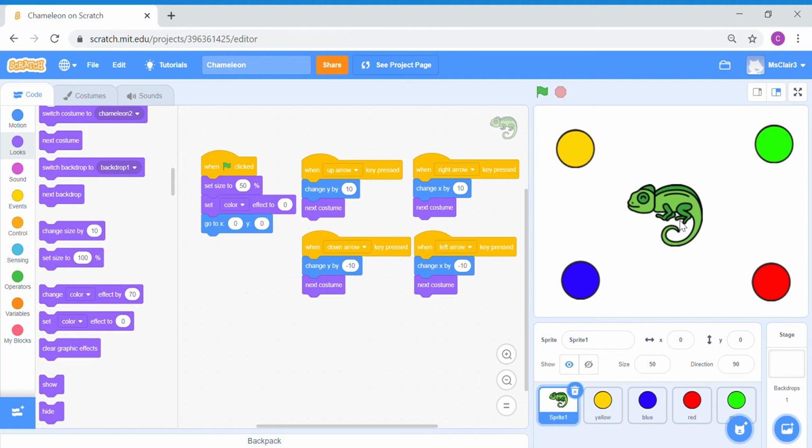I've also coded for movement controls. So when I press my up arrow key, my chameleon will actually change its Y position by 10. That means it moves up, and then it will go to the next costume. So there will be a bit of a costume change animation to show that it's moving up. Alright, same for the other controls. I have a down arrow key press to control the down movement for my chameleon, right arrow key press to control right movement, and left arrow key press to control left movement.